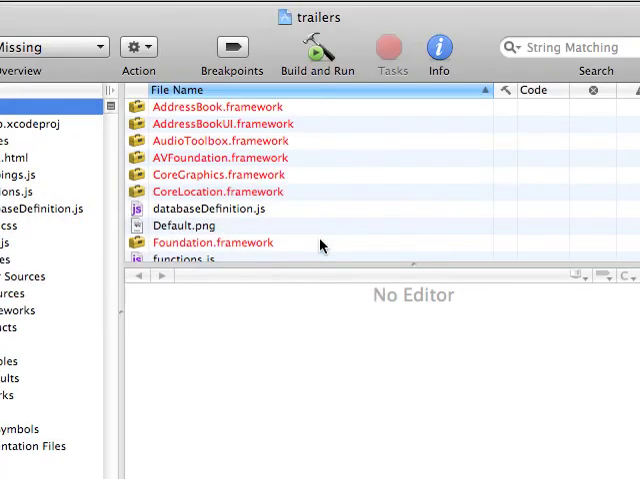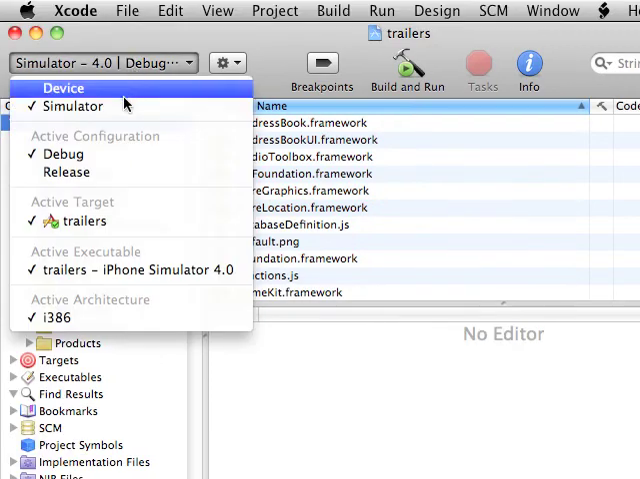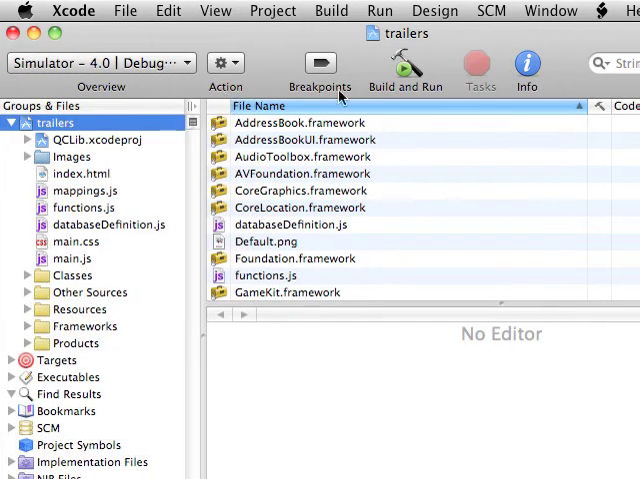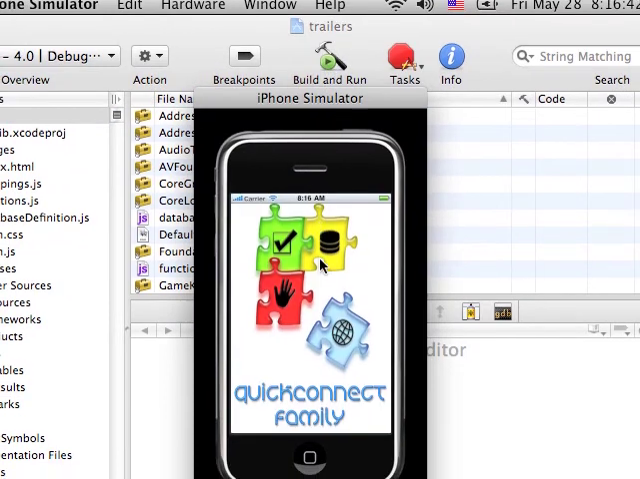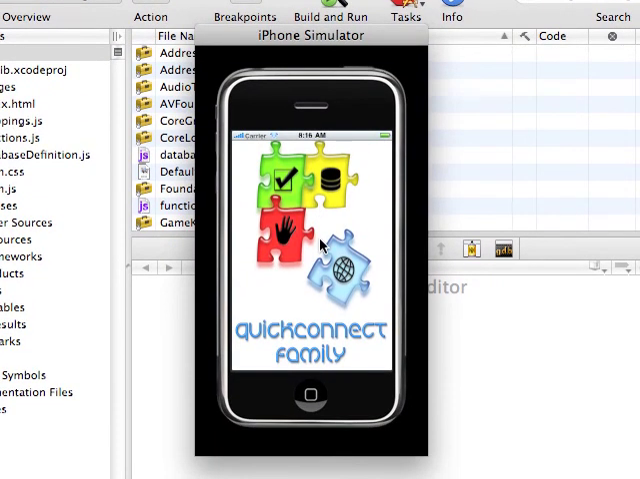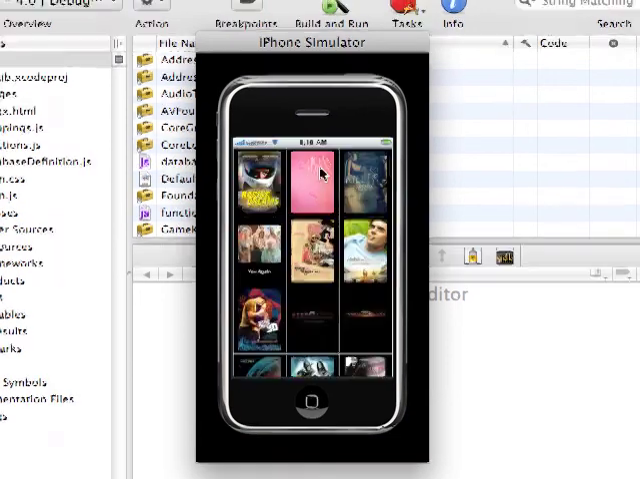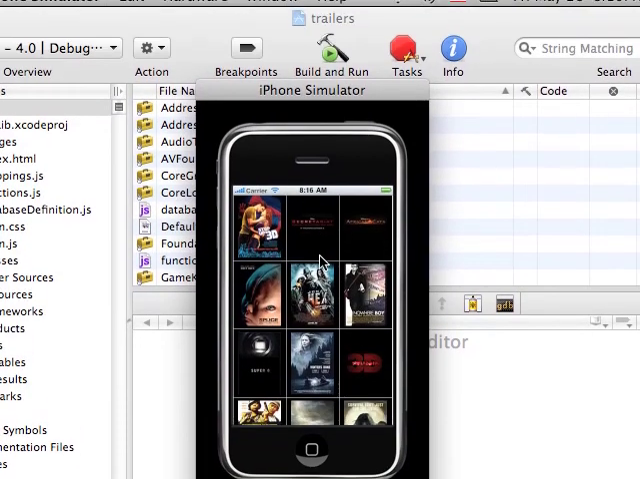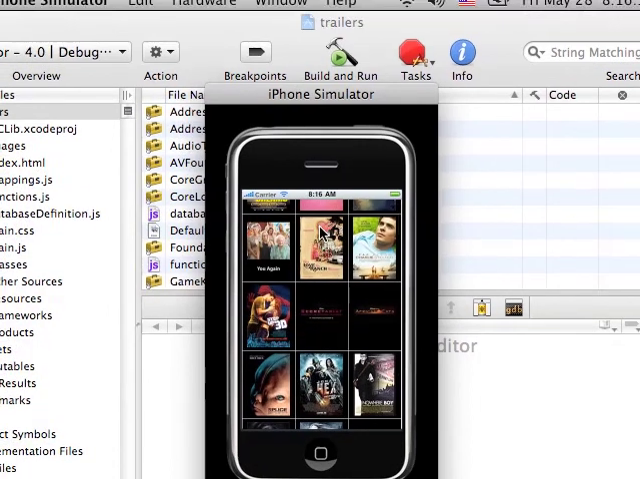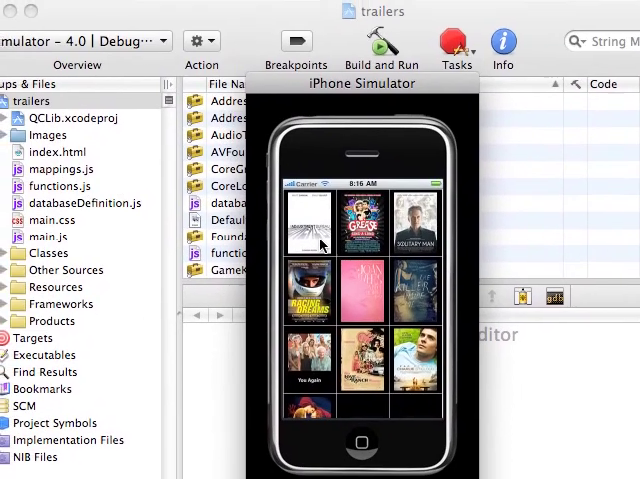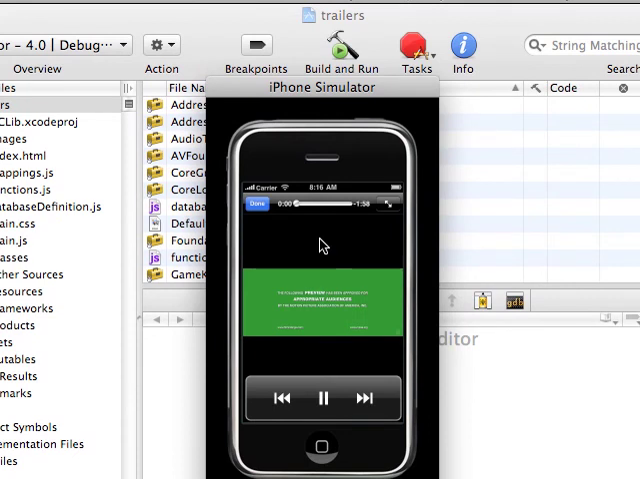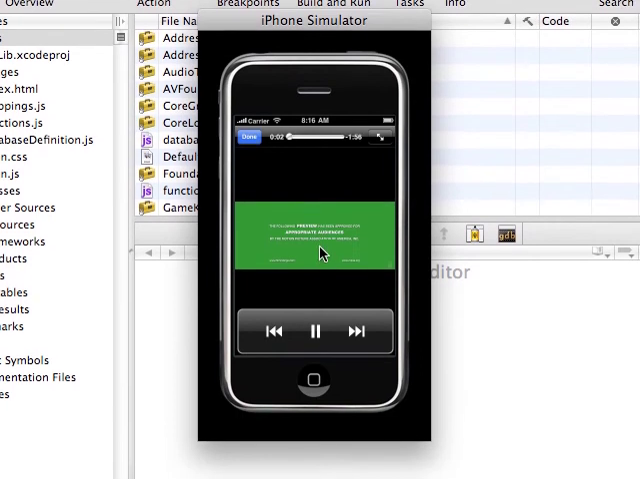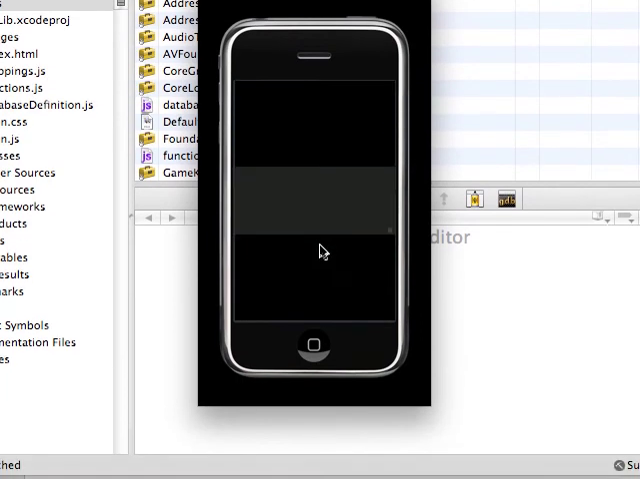Now we're going to come back in here, Xcode, make sure we're on the simulator, hit build and run, it will compile our project. Now you saw I didn't add any code in Xcode, and there we go. We got an HTML JavaScript based application running on the iPhone. We're viewing it through the simulator.